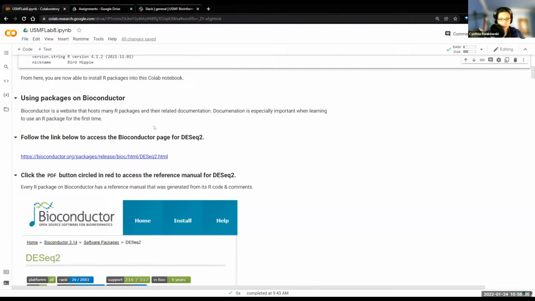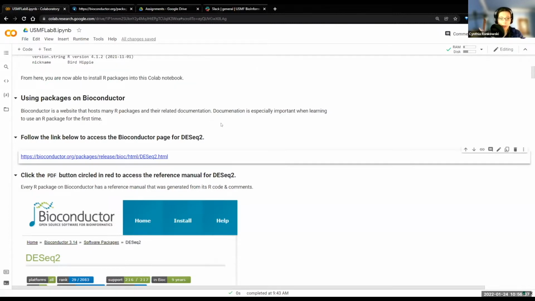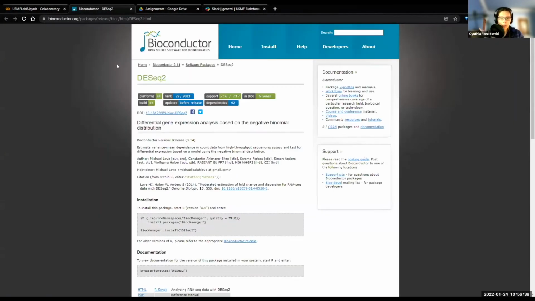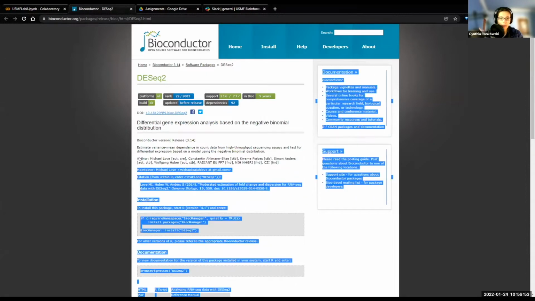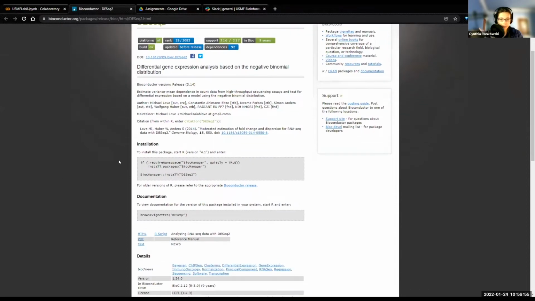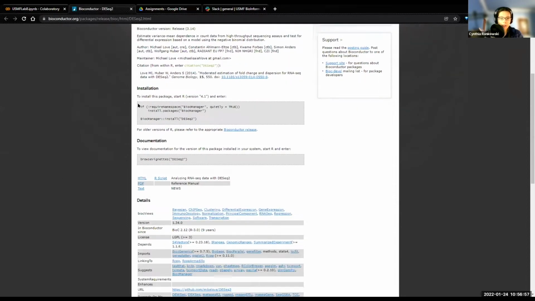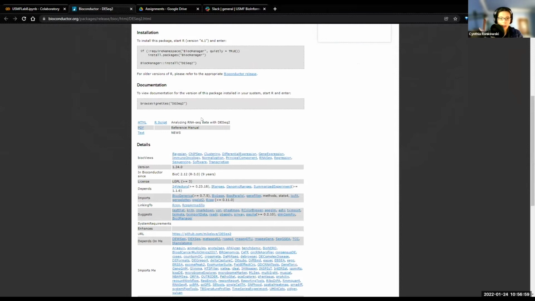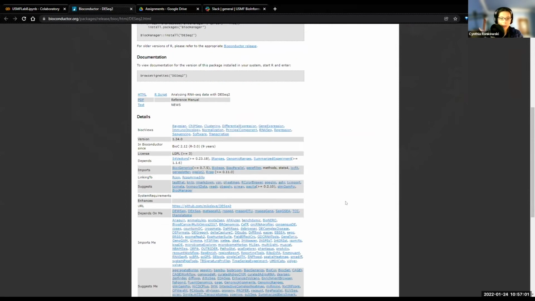So, for example, if we follow this link and go to the Bioconductor page for DESeq2, we can see that here's the name of the package, here's what it does, and as well as some more descriptions and a paper citation. And then a little information about how to install DESeq2, and as well as a bunch of other details.